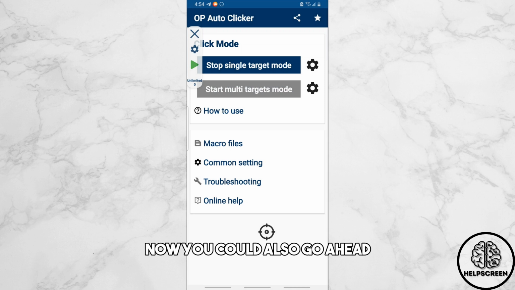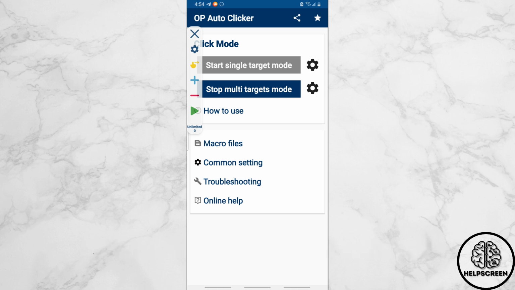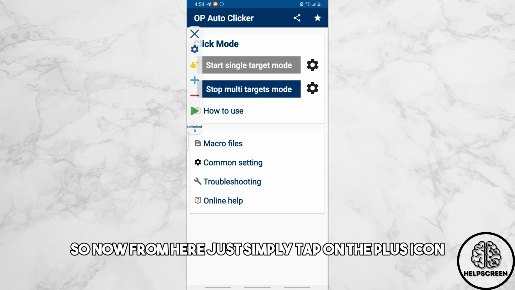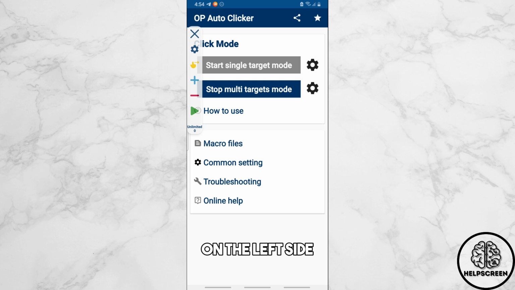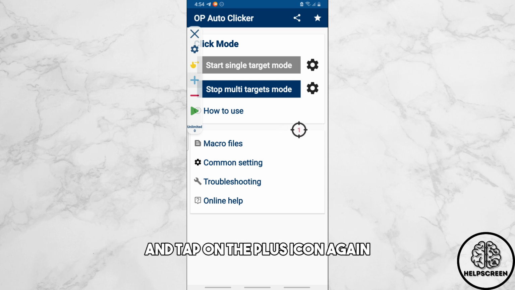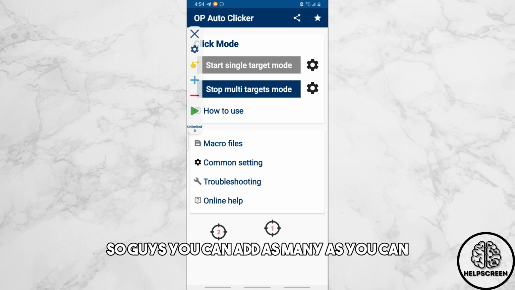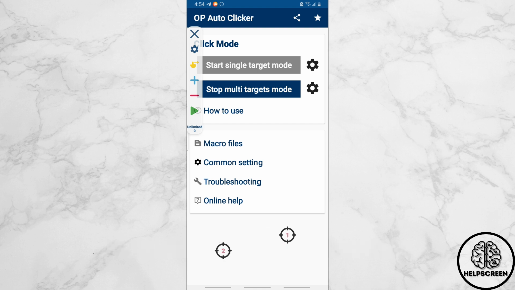Now, you could also go ahead and start multi-target mode by just simply tapping on stop single target mode first and then start multi-target. So now from here, just simply tap on the plus icon on the left side and you should be able to have the first click, and tap on the plus icon again and you should be able to have the second click.